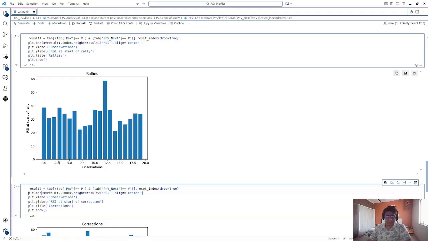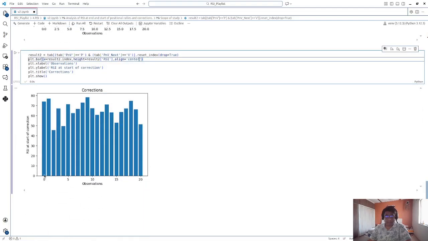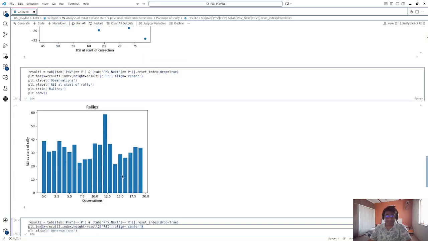1, 2, 3, 4, 1, 2, 0, 1, 2, 3, 4, 5, 6, 7, 8, 9, 10, 11, 12, 13, 14, 15, 16, 17, 18, 19 and 20. 20 is the max value, that's why it's not there. 0, 1, 2, 3, 4, 5, as you can see.